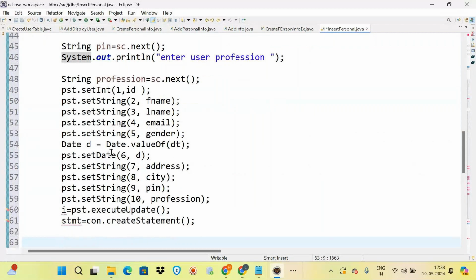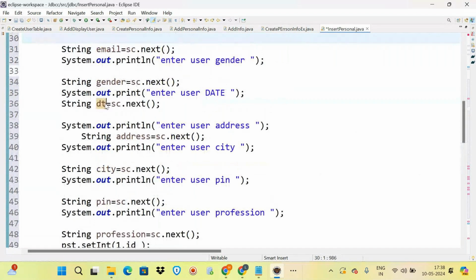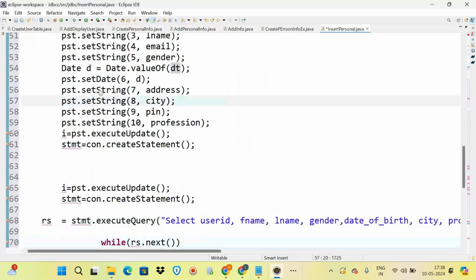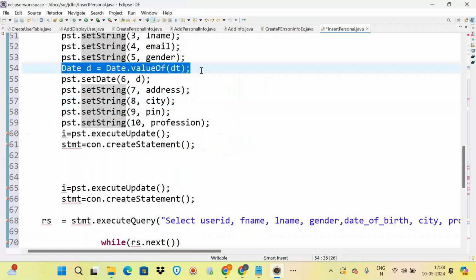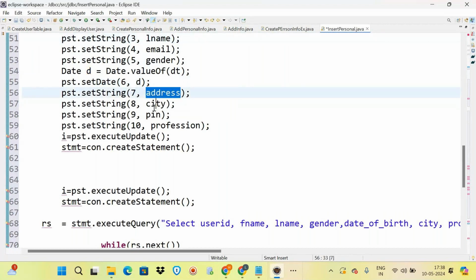But for date, what are we doing? Date D is equal to date dot value of DT. So DT we are reading as a date. So here see, when you are entering the date, DT is having what type? String type. So that string type we are converting into date through the date class. So this is converting the date. So now what is D having? So set 6 of, so at the sixth column we are passing D. Before that we are just converting. And then seventh is what? Address, city, pin and profession.